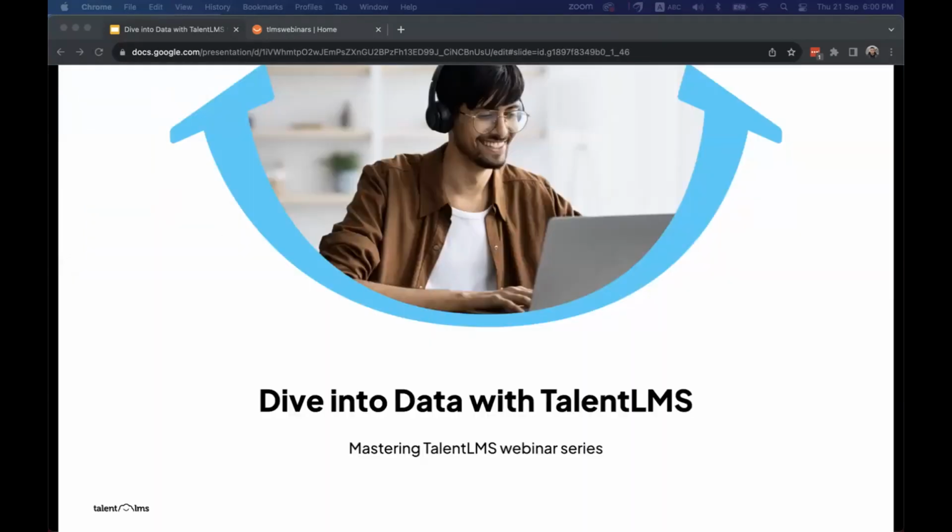As you know, training is an investment for your organization. And of course, when you invest in something, you would definitely want to see the results of that. So join us today to see how you can get all the data you need to evaluate your training efforts, and all the data that you need to make the appropriate changes if needed within TalentLMS.